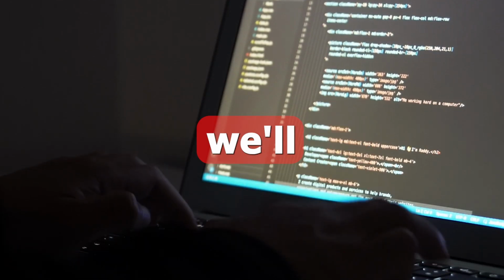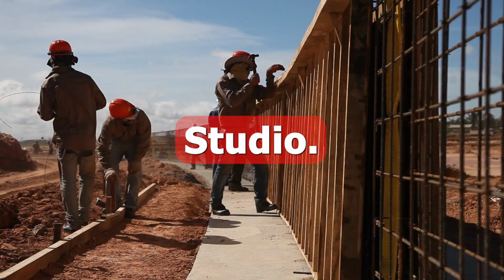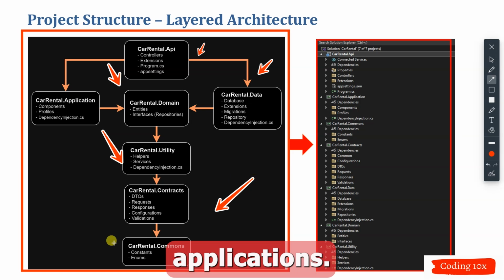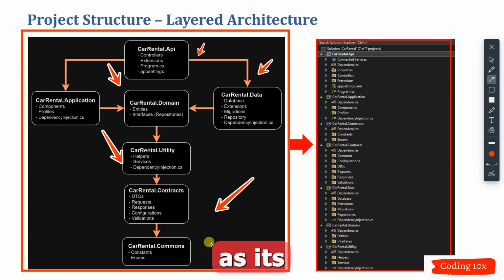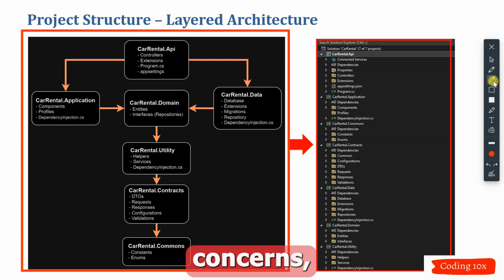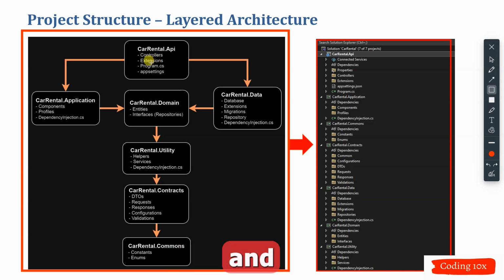In this installment, we'll explore the project structure and guide you through the actual setup of the project in Visual Studio. This project follows a layered architecture, which is a good practice for building scalable and maintainable applications. Each layer has its specific responsibilities, making the code base modular and easy to understand. This clean separation of concerns keeps things organized and manageable, making maintenance and testing as easy as pie.